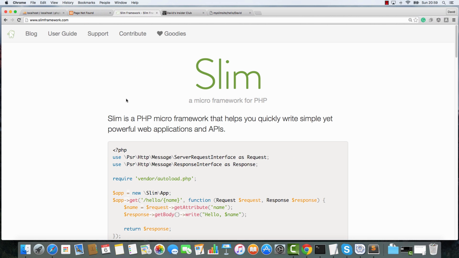And if you followed this tutorial, congratulations, because you now know how to set up a virtual host. And as a matter of fact, that's us. Slim is now ready to rock and roll.